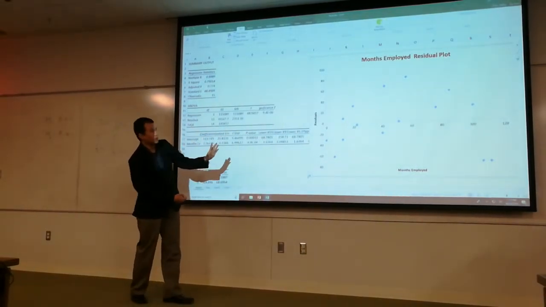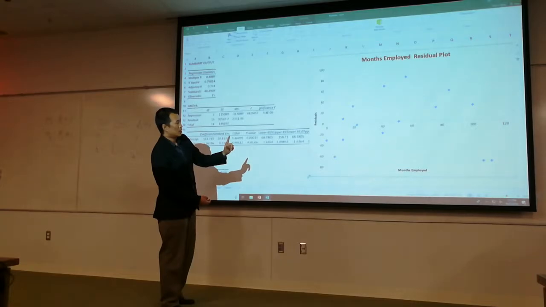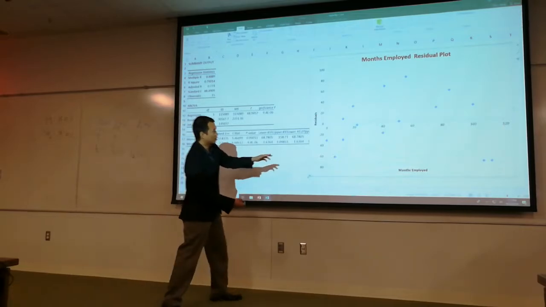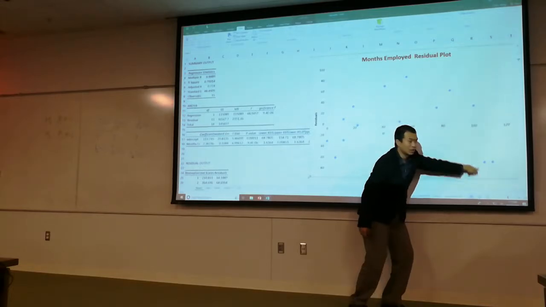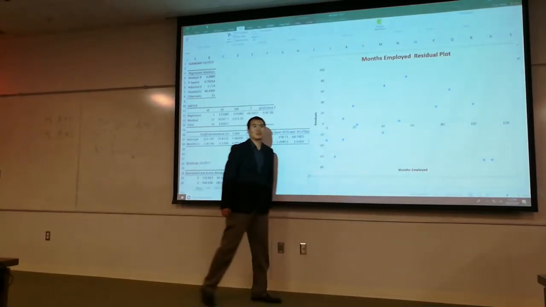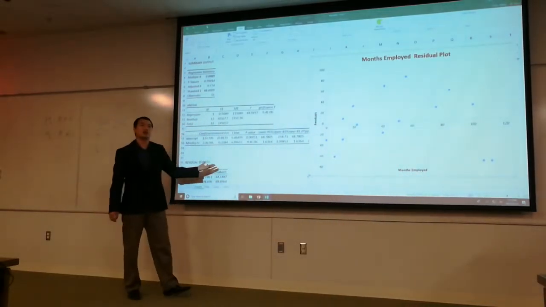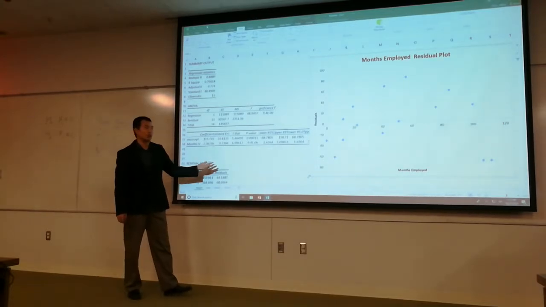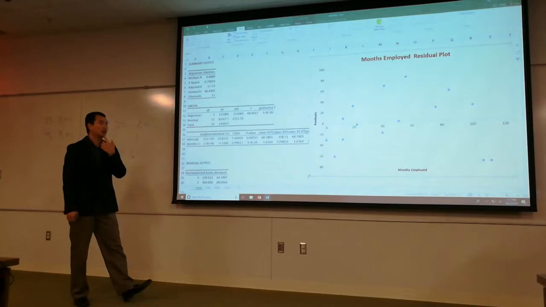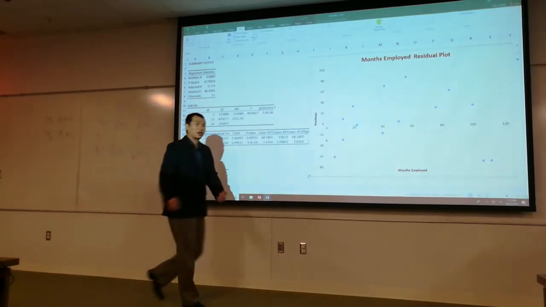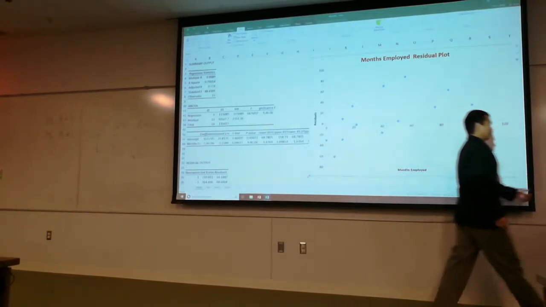But in this case, I don't think we satisfy all the conditions. If we draw a line here, it's kind of curved. So our model is not good enough. That means simple linear relationship may not work. Then let's try the nonlinear relationship.